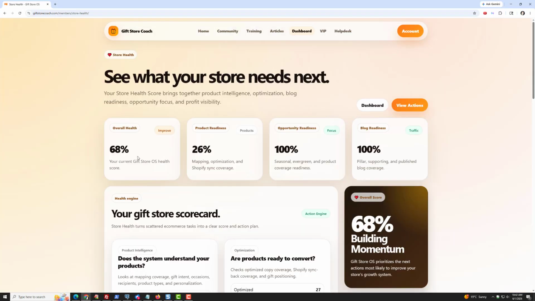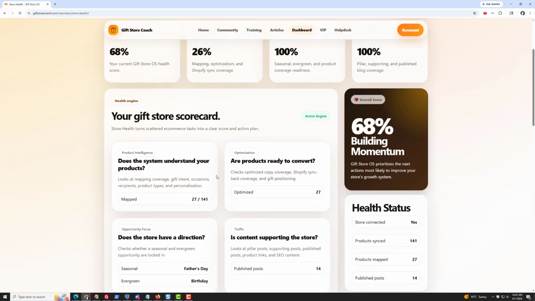And it's just going to show overall health and product readiness, which means how many of your products on your store are actually mapped to the system. So I'm pretty low right now on that. Overall health, I'm low because my products aren't all mapped. So I've got like 27 out of 141 mapped.